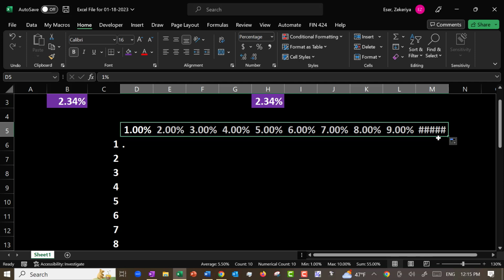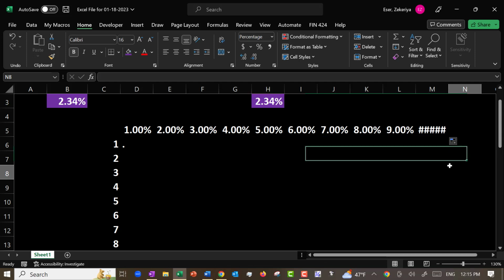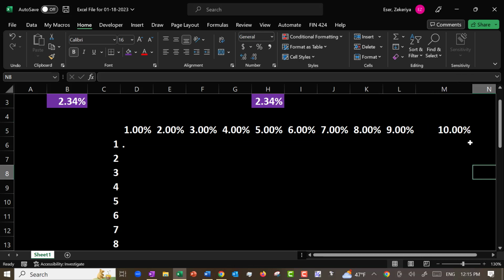Uh-oh, something is wrong on cell M5. It shows hashtags. What's wrong with it? It's not big enough to contain the numbers. In that case, you can change the width of the cell or simply double click on the column. It automatically fits it in there.